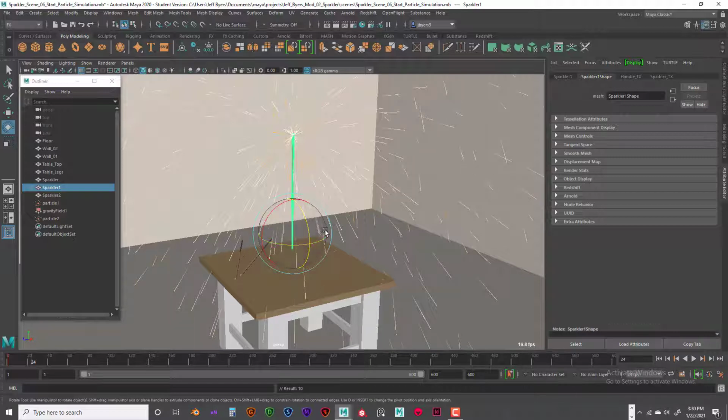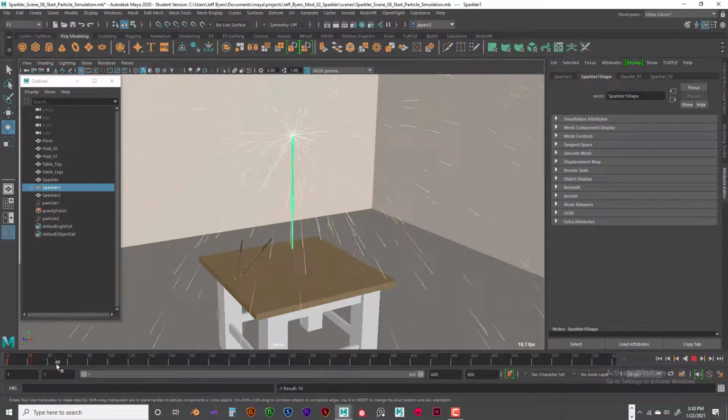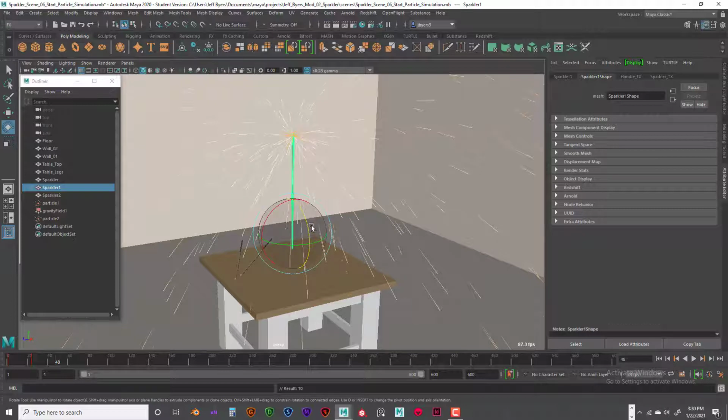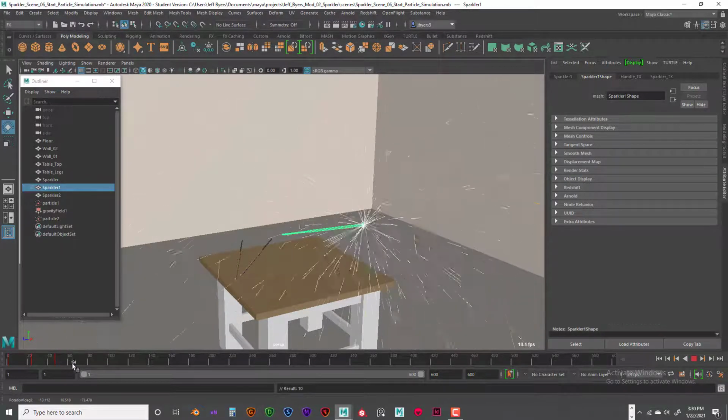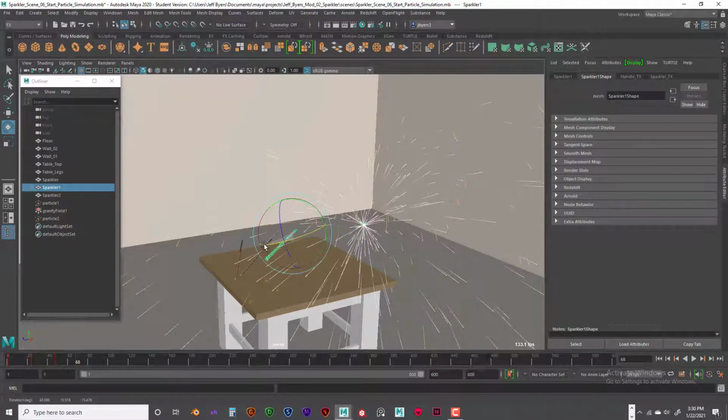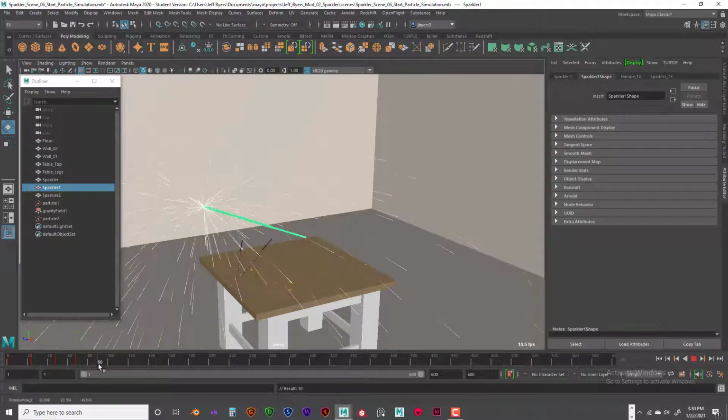And we're going to go ahead, set a key there, and then we're going to go to 48 frames. And just move it down like that. Set a keyframe, and so we got 48. Let's go 10 frames, 68. Let's kind of bring that around, and then back up again like that, and set a key, and we'll go another 10 frames, maybe a little bit longer.